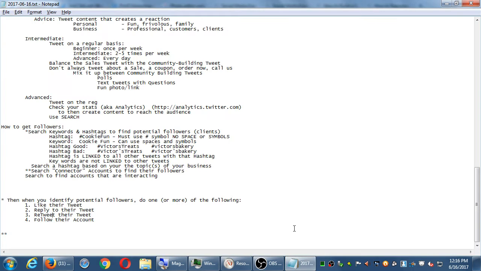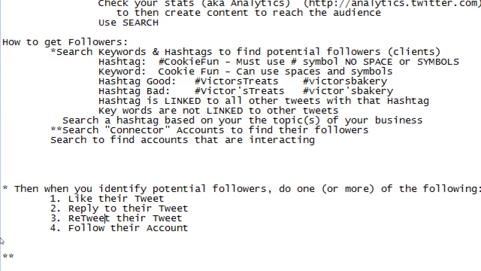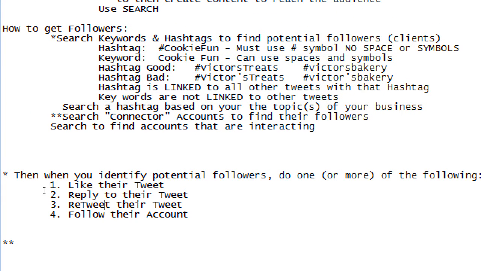So the second tactic here of advanced, using search. Search connector accounts to find their followers. So we can look at Twitter by default. Many things about it are public. This is how you can do competitor analysis, also known as reconnaissance, also known as spying. We can go look at the competition.